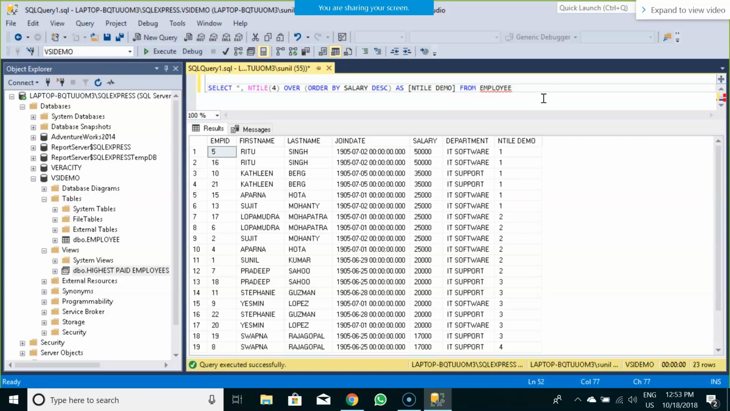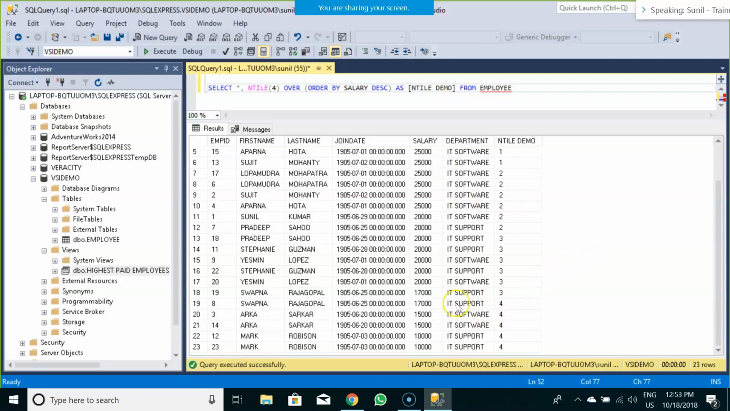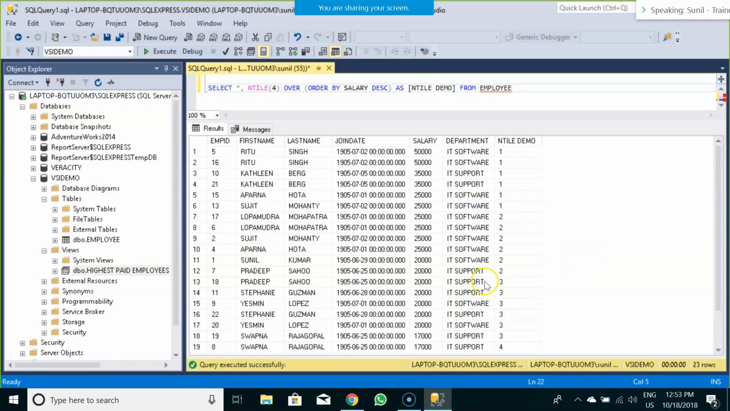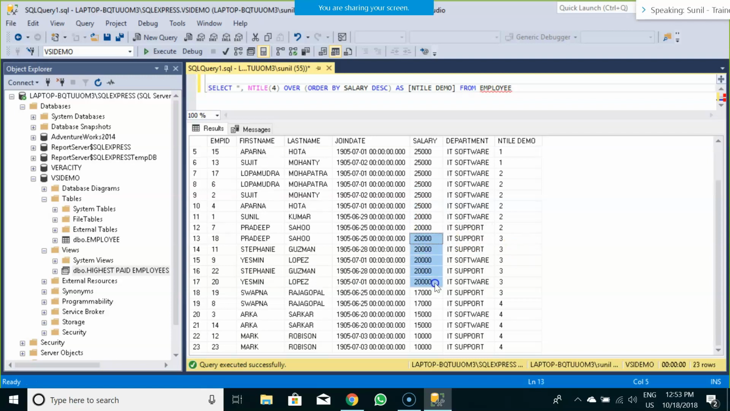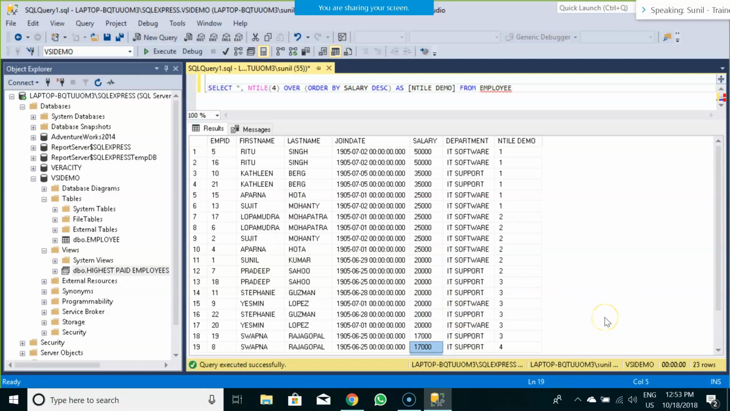We did an order by on salary in descending order, and then we took this parameter as 4 in NTILE. Now, on the basis of that parameter 4, it grouped these salaries into 4 parts. Group 1 is from here till here, then group 2 starts from here till here, then group 3 from here till here, and then group 4 from here till here.